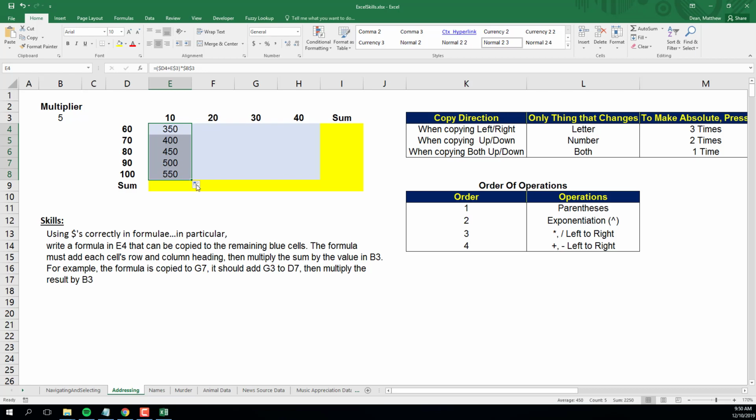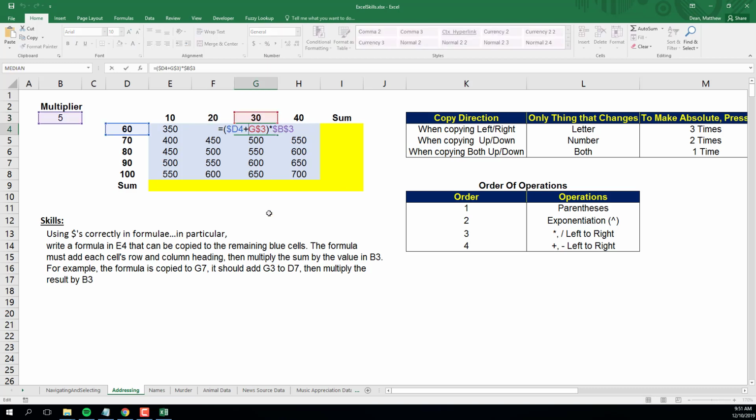Okay, we're getting the 50s as we expect. We drag it over. Is it doing what I expect it to do? 60 plus 20 is 80 times 5 is 400. All right, so as I go across, I'm adding 50 each time. And it looks like if I click in on a couple of these, it looks like it's doing the right thing. So in order to do cell referencing, we should think about whether we want the column anchored, the row anchored, or both of them anchored, or none of them anchored.